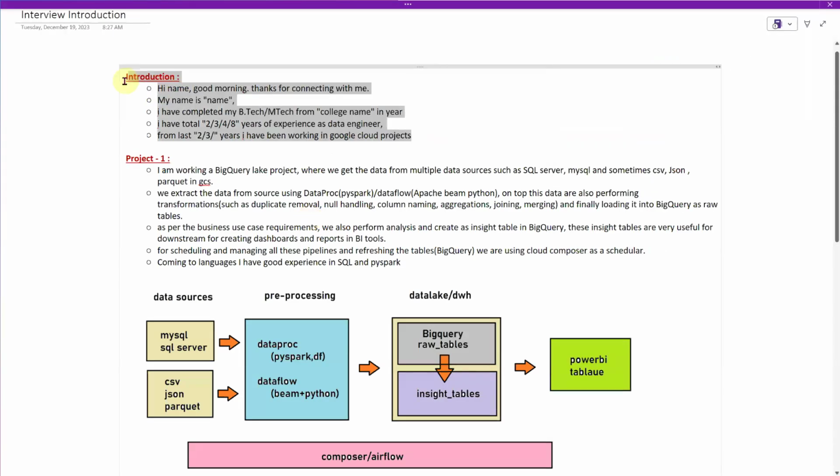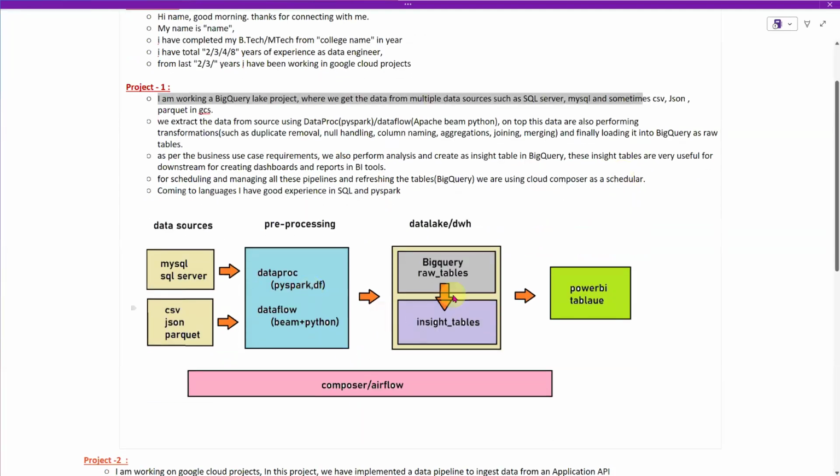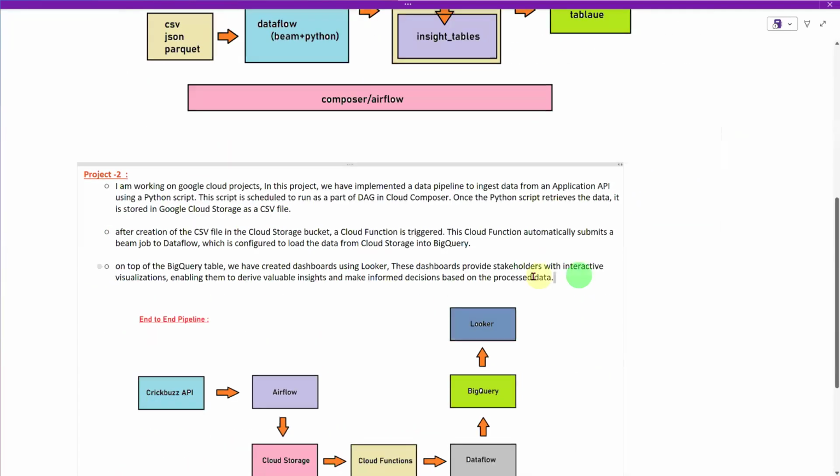Sir, how to explain the introduction in the interview? How to explain the project? The project in a descriptive way I have mentioned here. You can even look at this one and explain it in the interview. That's how I made it, right, sir? Someone is asking me, tell me about your project. I can say, hey, I am working on a BigQuery Lake project where we get the data from multiple data sources. This is how you explain in the interview. And if you want to look at the architecture, it is here. One more project.